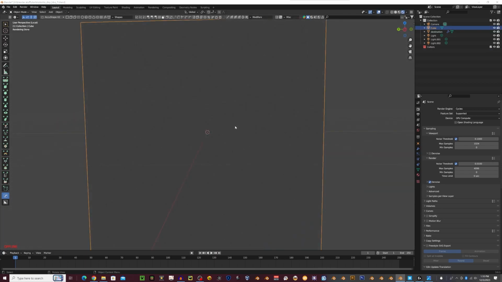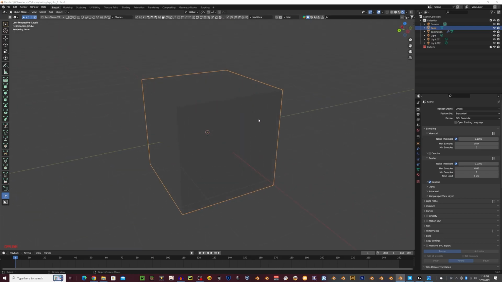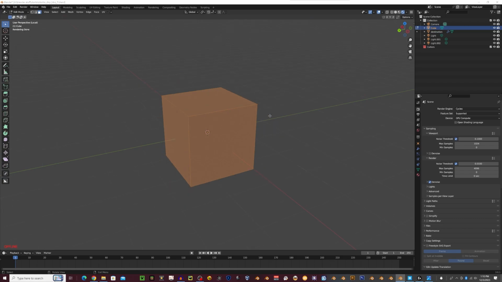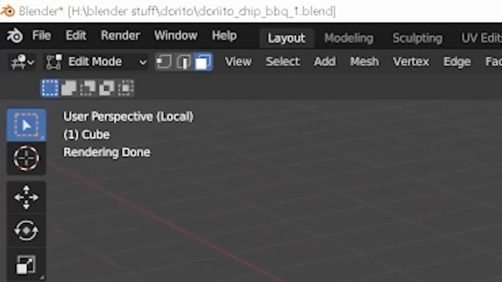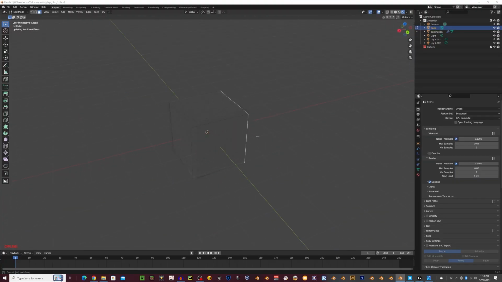So I hit Tab to go into edit mode. You can see that on this cube, if I press the number 1, 2, or 3, it switches between vertices, edges, and faces. If you're trying to work really fast, you're probably going to want to know the most efficient workflow. So here are some of the keys. So let's say I wanted to turn this box into something interesting.